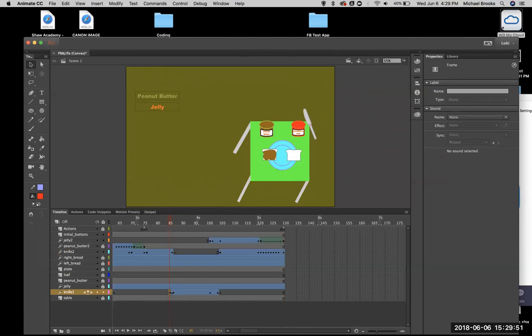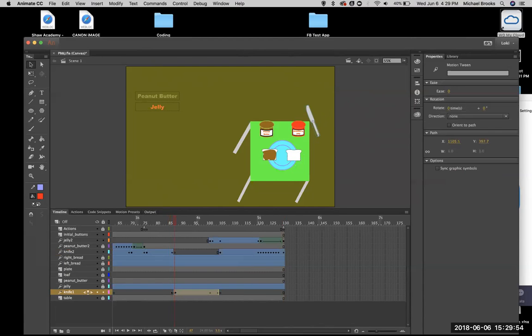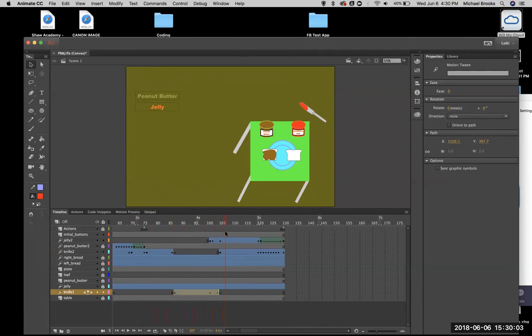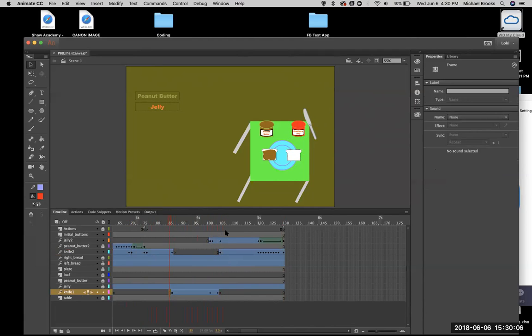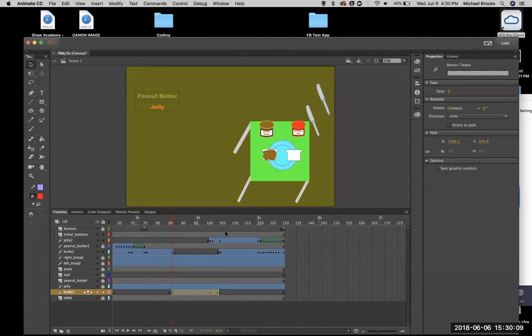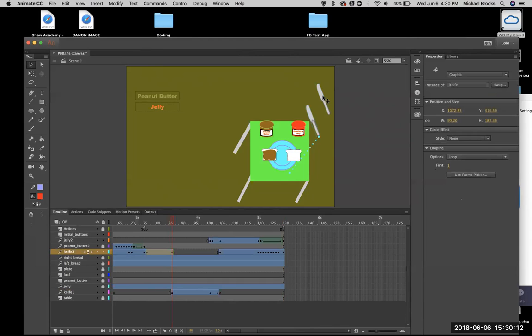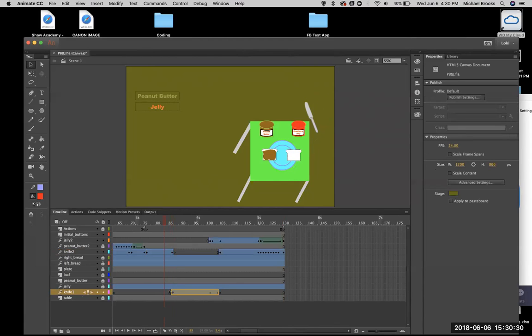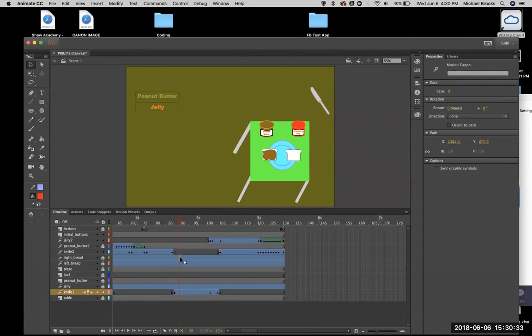Oops. Go forward 1. There we go. There we go. Ooh, that's why it was up so high. So let's fix that again. Okay, so this one should have ended up there. All right, so let's try that again.